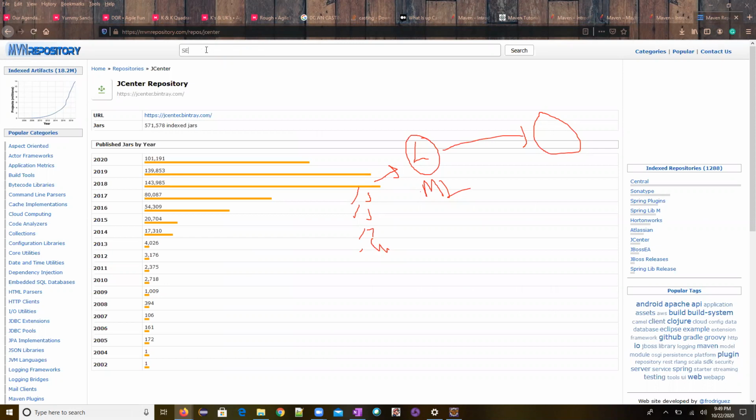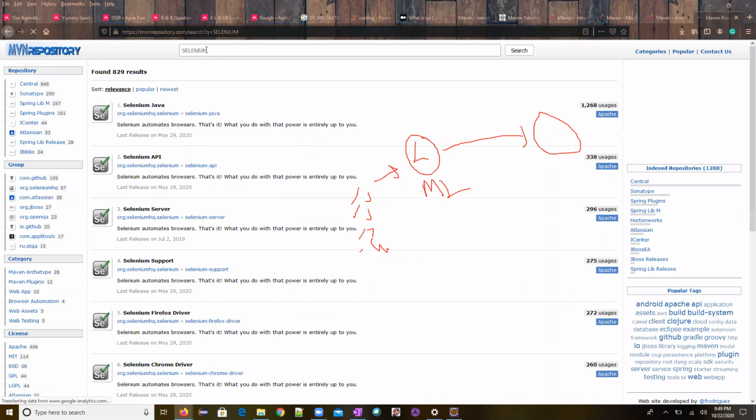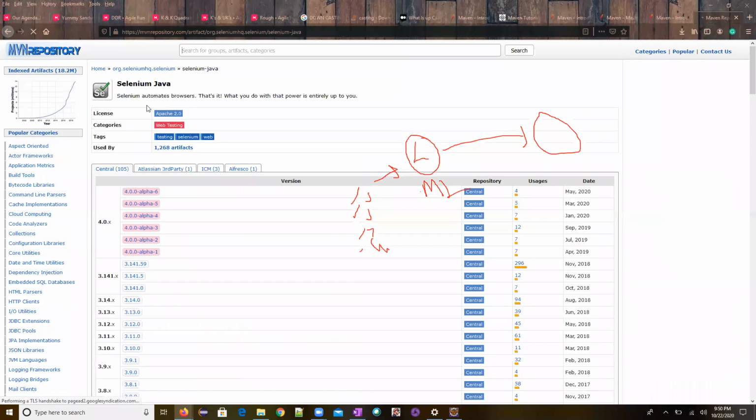You can search. I wanted Selenium, right? So I'll just click Selenium over here. I'll be getting Selenium Java, meaning which one you wanted: Selenium APIs, or server, or Firefox. We just wanted the Selenium Java, so we will click over here.